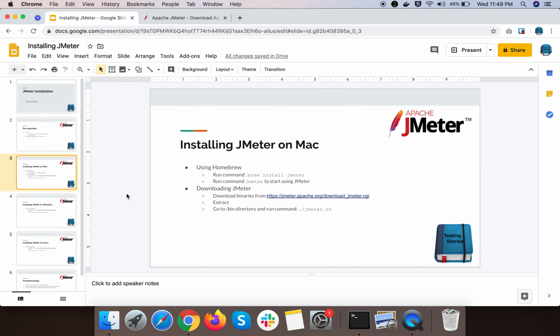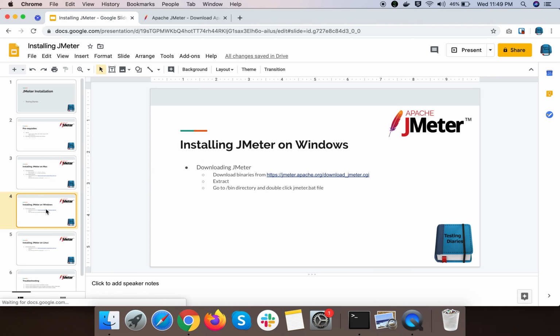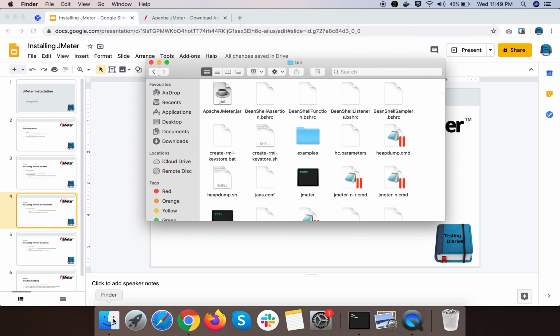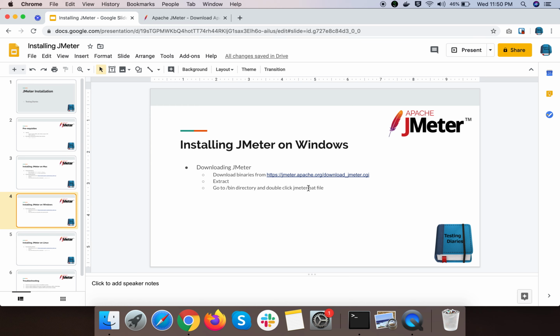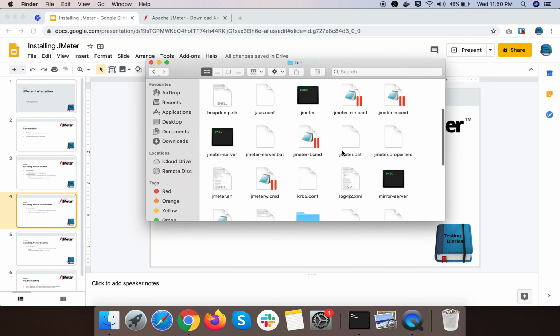Now we will see how we can install JMeter on Windows. The Windows setup is pretty much similar to the Mac one, wherein you just have to download the binaries from this particular link and extract it. In Windows you can manually go to the bin directory, similar to this one, and click on the jmeter.bat file. If you see, this is the jmeter.bat file. In Windows you just have to double click on this file and the JMeter window will open. It's as simple as that. You just download the setup, extract it, and run the jmeter.bat file.